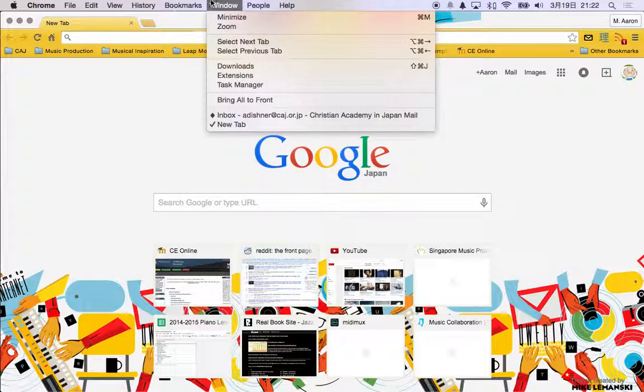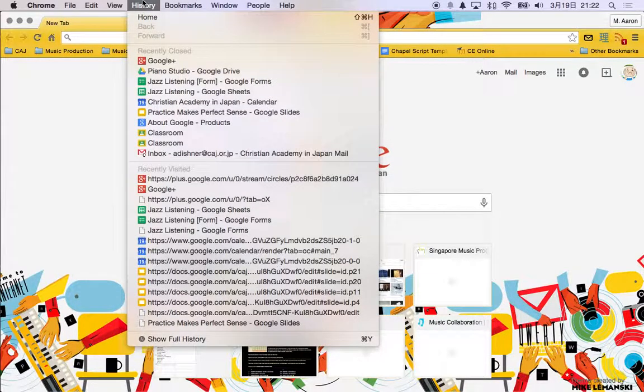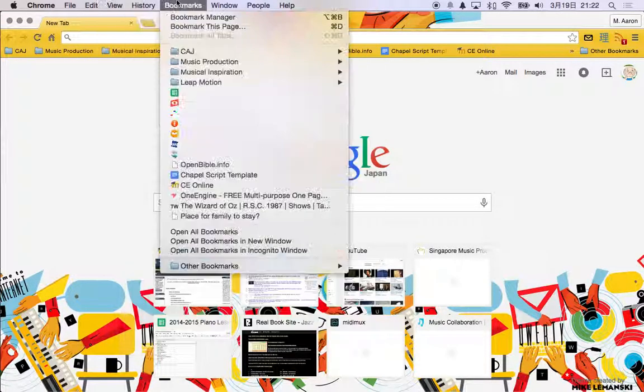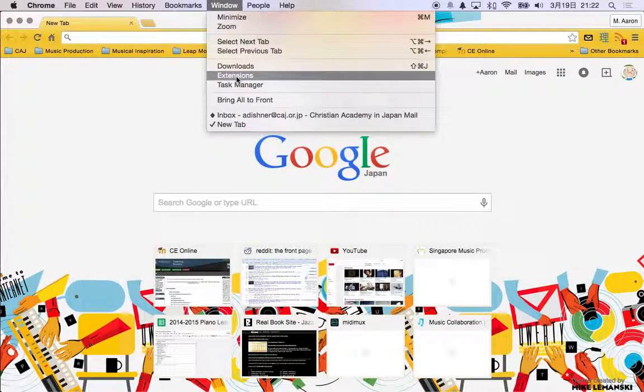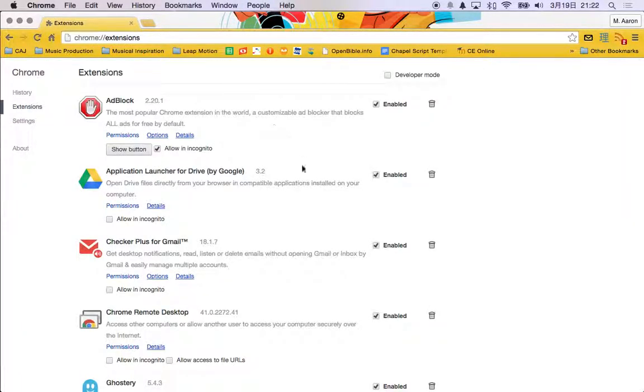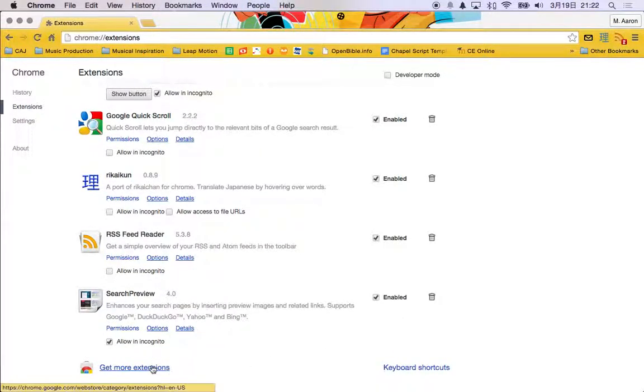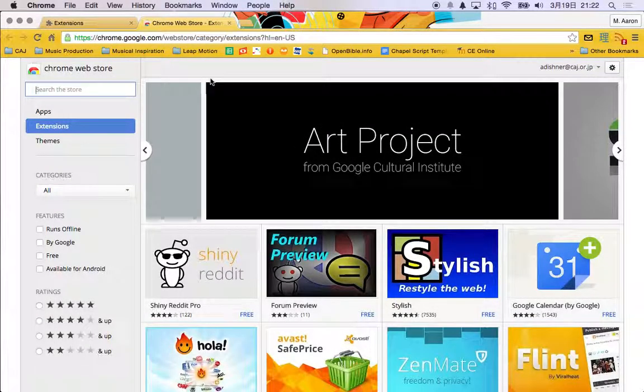Extensions. Oh, I can't remember the best way to do it. So I'm just going to go to extensions first. And now that I'm here, I'm going to go to get more extensions. You could also search for a Chrome Web Store, and I bet that would pull it up too. So this is the Chrome Web Store.